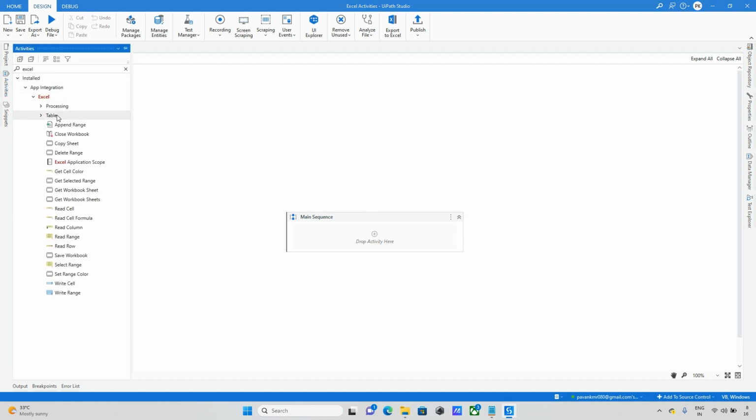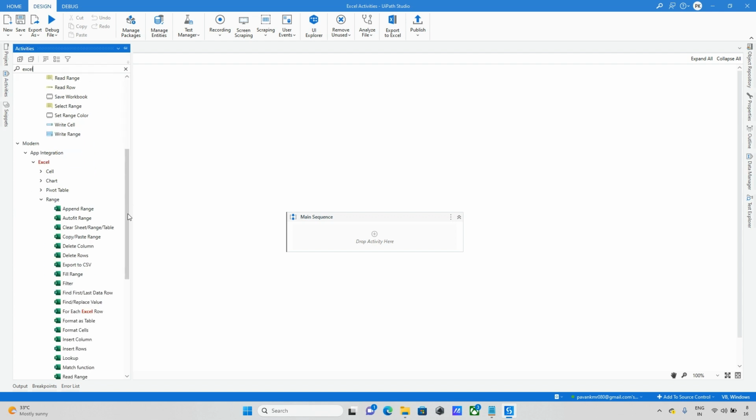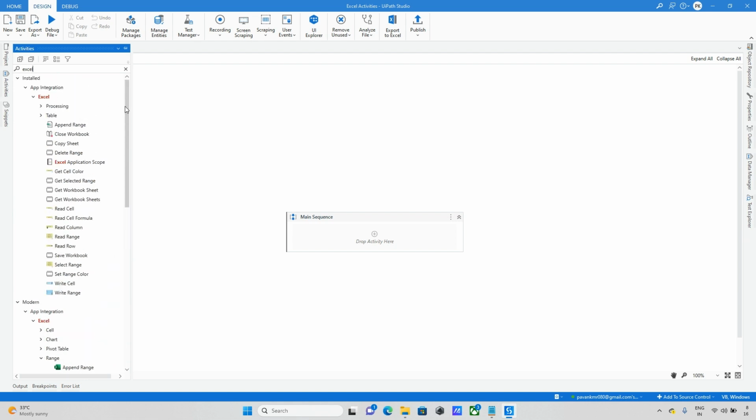When I check, I have the Excel file activities, and another one is workbook. The Excel scope is there, and the Excel workbook activities are there. And when I go to the model, I have three different types. Now we'll try to explore these three things. First of all, I will go with the Excel application scope, and next we'll go to those two as well.